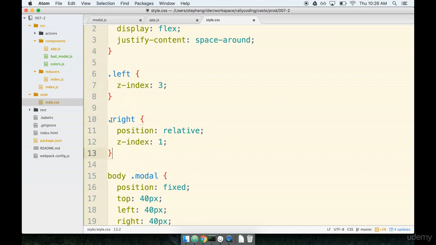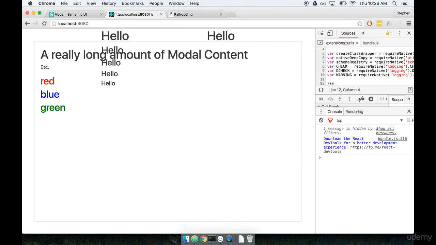The modal is contained within the right div, and then I've also got a left div as well. The right div has a z-index of 1, which means the right div and everything inside of it will have a z-index of 1 as a parent context. Left is going to have a z-index of 3, which means everything inside of the left div is going to display on top of the right. And so that's what we're seeing here. This is the left div, and it's displaying on top of the right div, which is this list of hellos over here and also the modal as well.